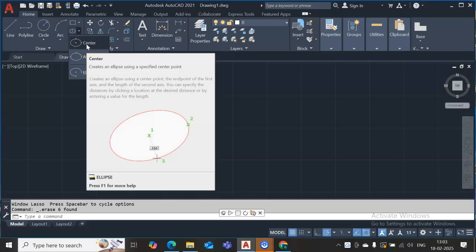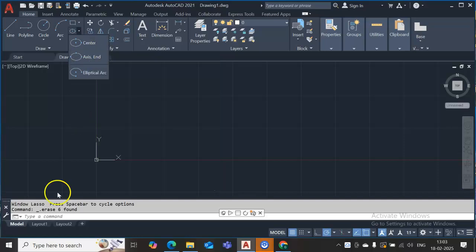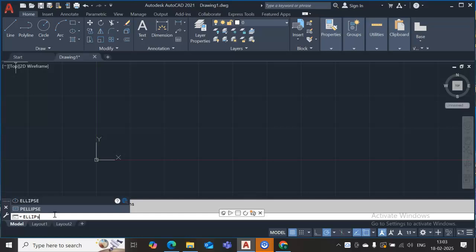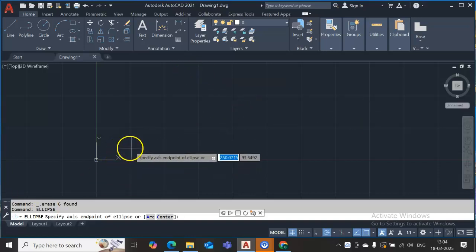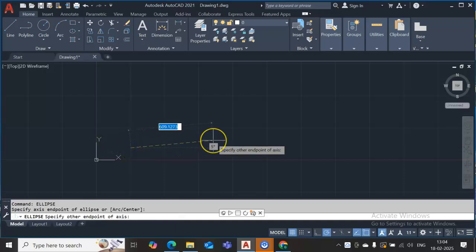So just take how we create the ellipse. Use the command of ellipse. Okay, just what they asked here. What it asked: specify the axis end point of the ellipse. So I will give that axis end point. Okay, so that is this point.